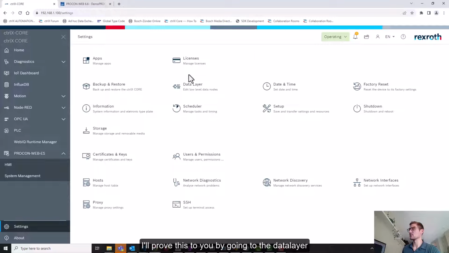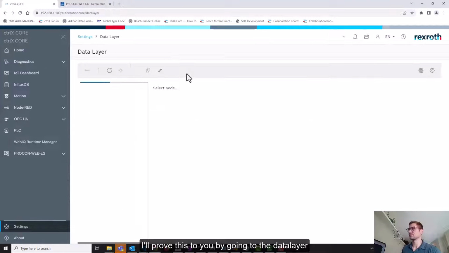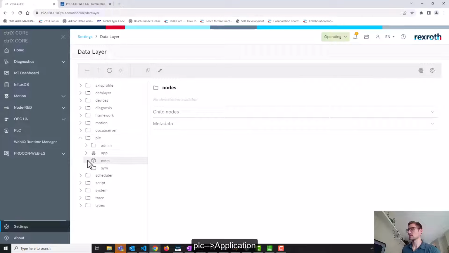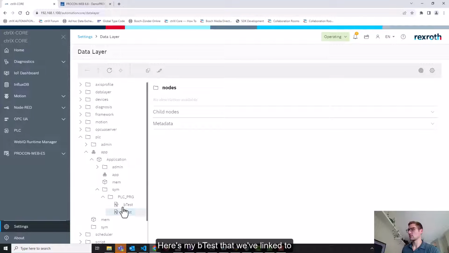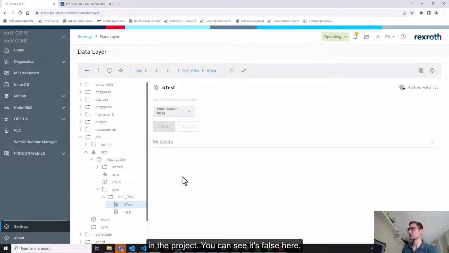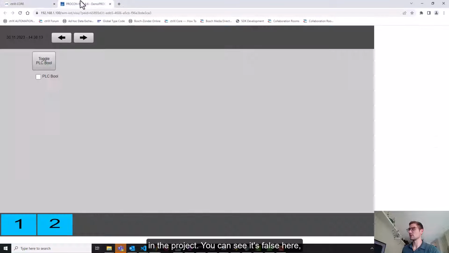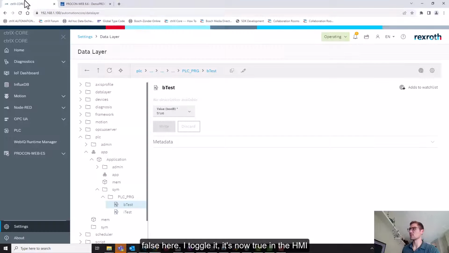And I'll prove this to you by going to the data layer, PLC, application. Here's my B test that we've linked to in the project. You can see it's false here, also false here. If I toggle it, it's now true in the HMI and true in the data layer.